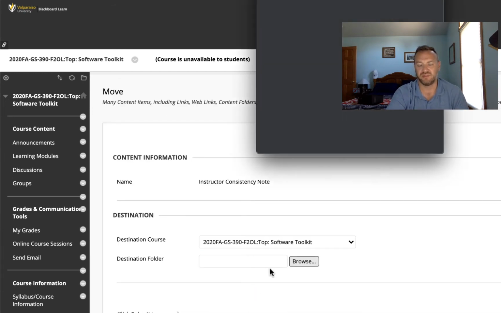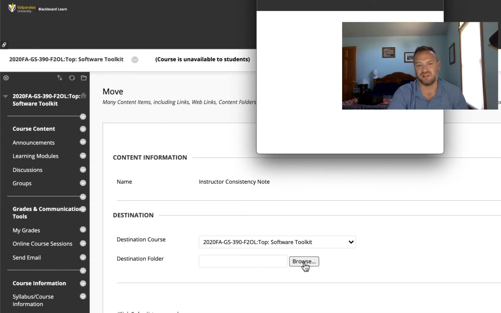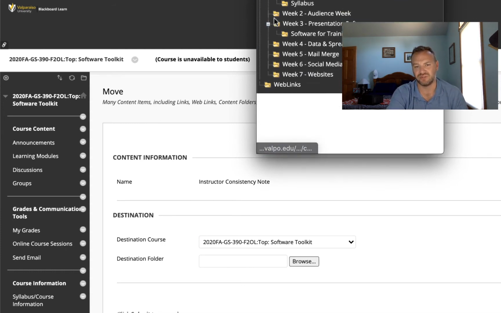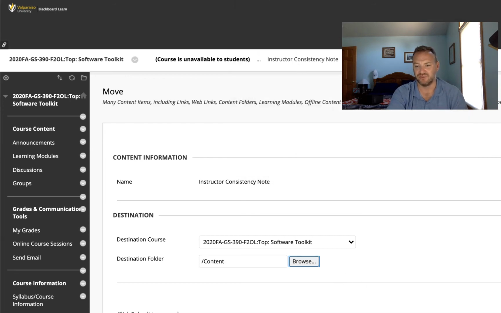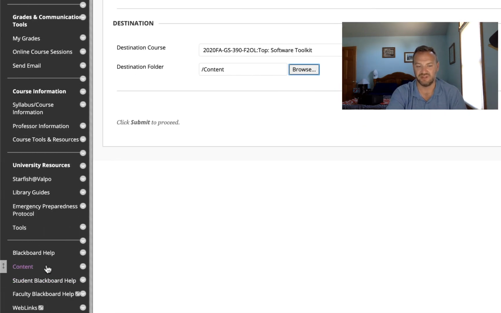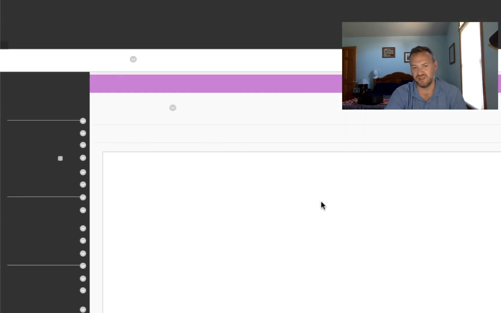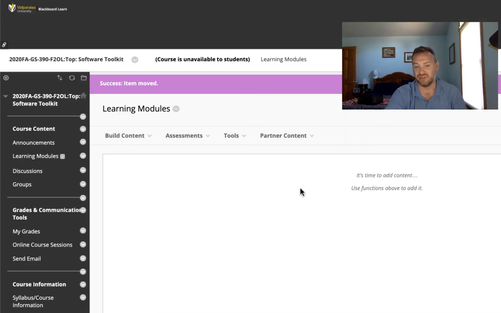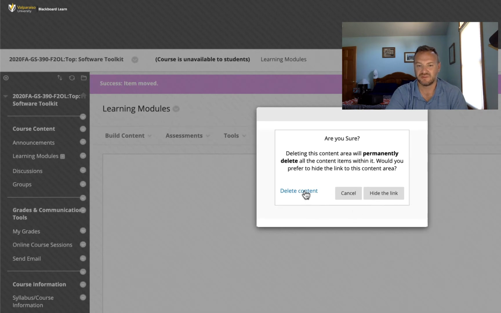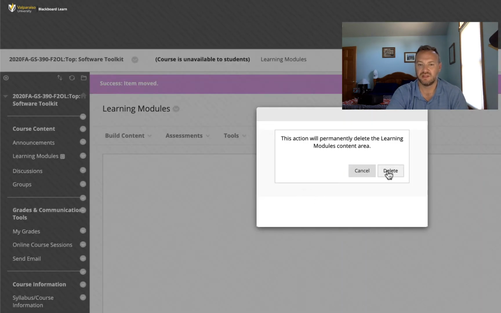And then I'm going to select Browse, and it's going to ask me where in the folder structure for the Blackboard course I want to place it. So I want to place it in the content folder, which is the content folder down here, which is my old folder from the previous semester. I'm going to hit submit, and it will take me back to the learning modules folder, and you'll notice that nothing is in here. Now what I'm going to do is take this folder and delete it.